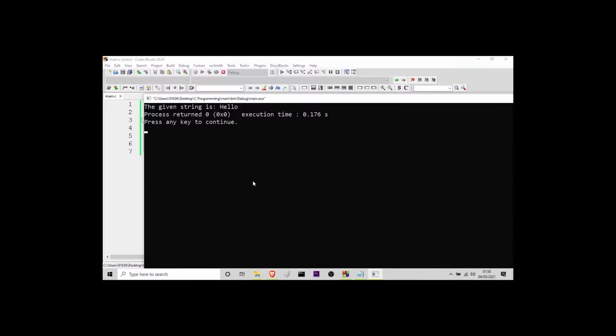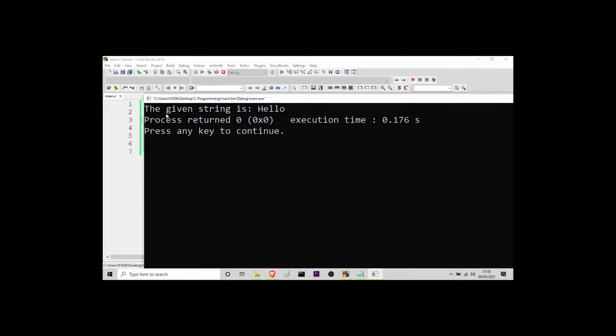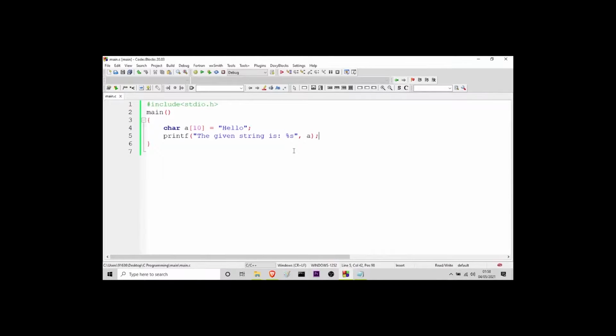So as you can see here, it prints the given string is hello. So this is how you can print it. But let me tell you one more thing. In this case, I am using the string constant. But I will also show you the other one, which is the single character constant. For that, I have to change the syntax a little bit.